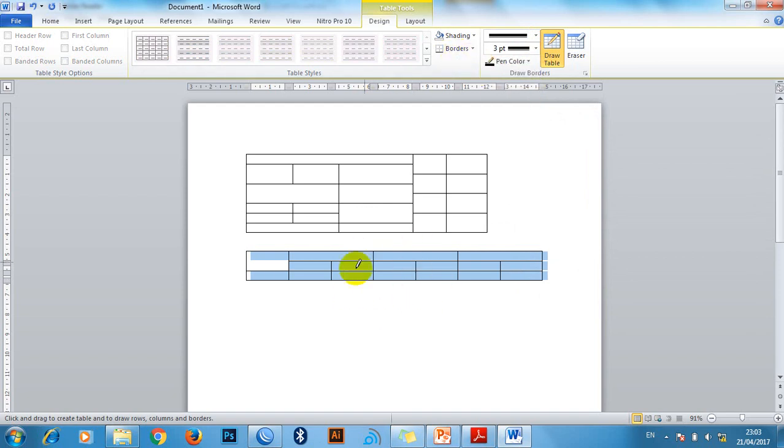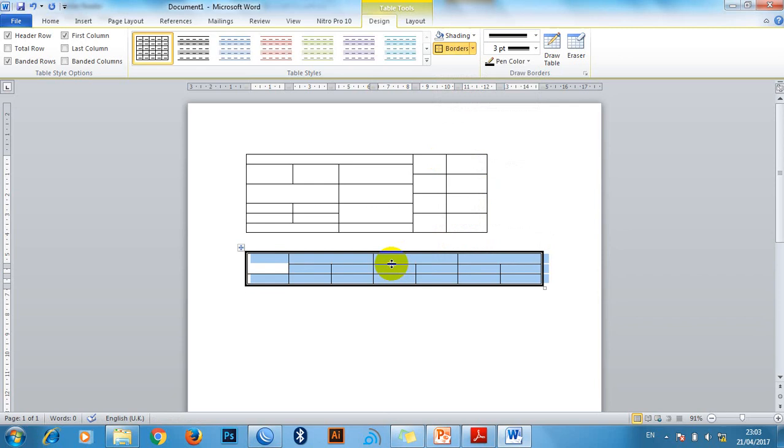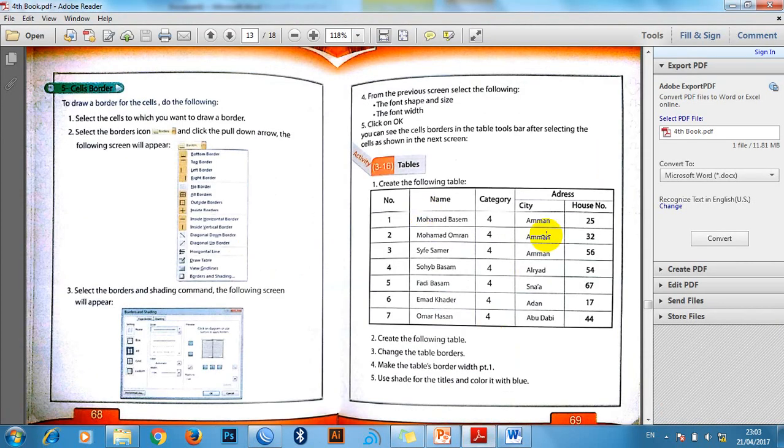Now, do I want it for the whole table or only some? So here, after I change this, I'll click border, and you choose all borders or outside borders or inside borders or any of these. I'll just click outside border. Look, now it changed the borders of the outside parts of the table. So I am sure that you can do this one. Just draw a table like this.